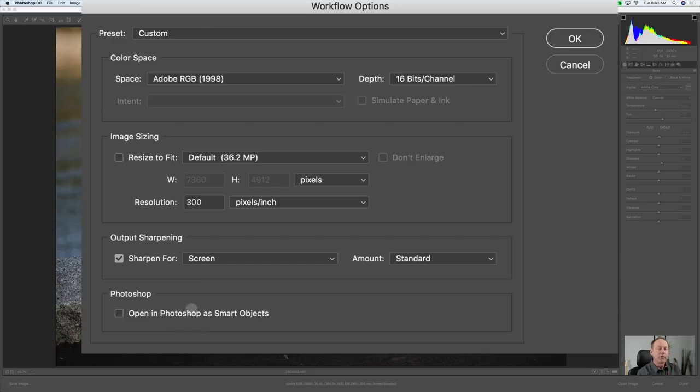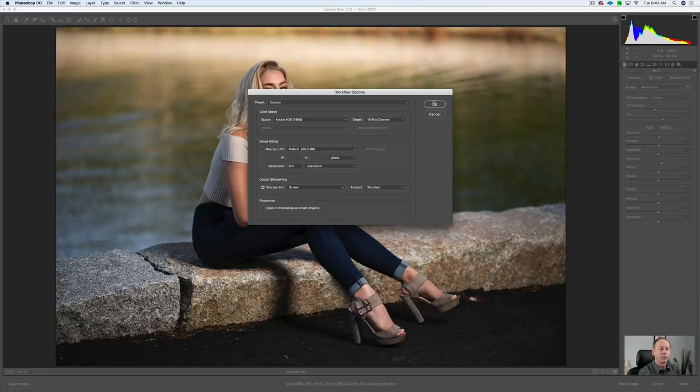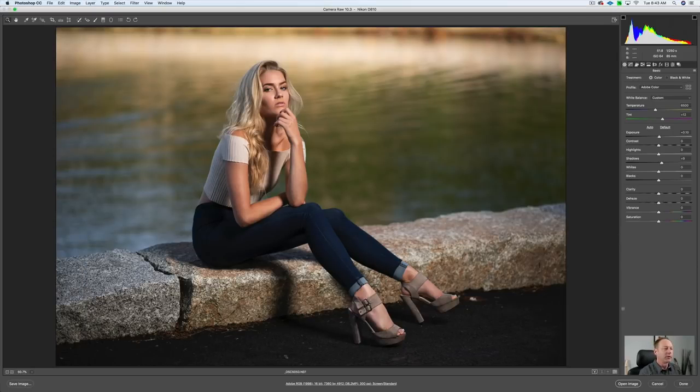If you wanted to open this in Photoshop as a smart object, you would check that box. That would allow you to go back to Adobe Camera Raw and make further adjustments. I'm not going to do that, so I'm going to click OK.